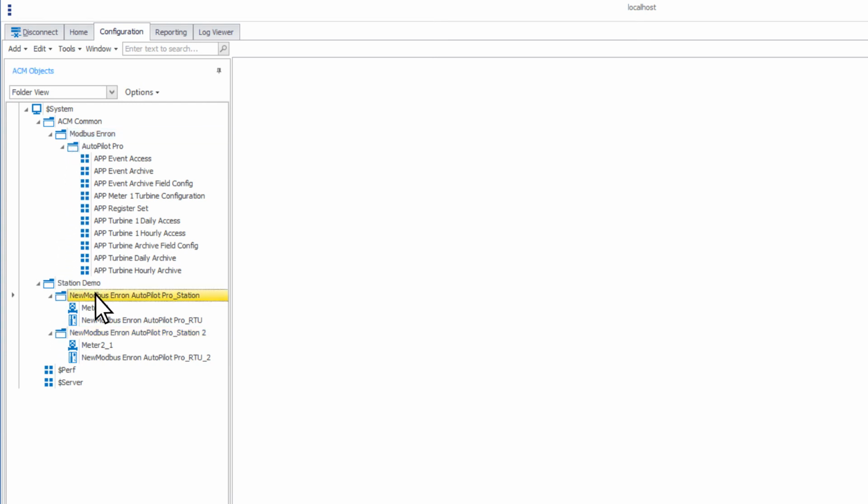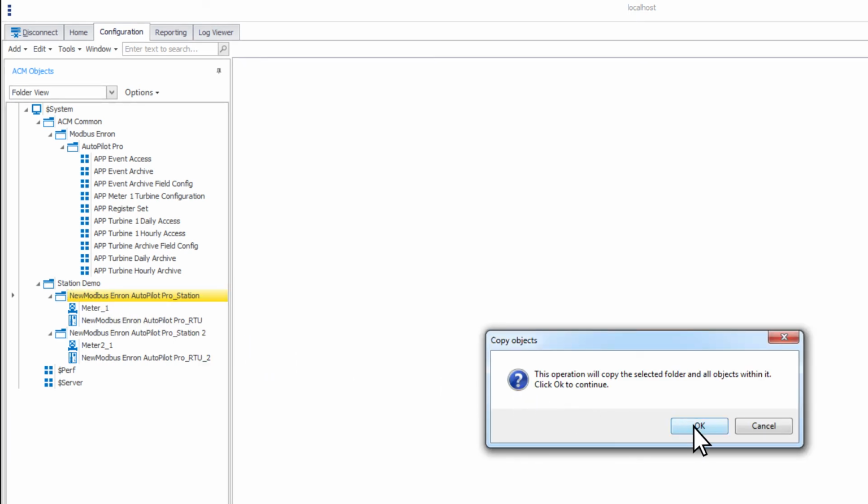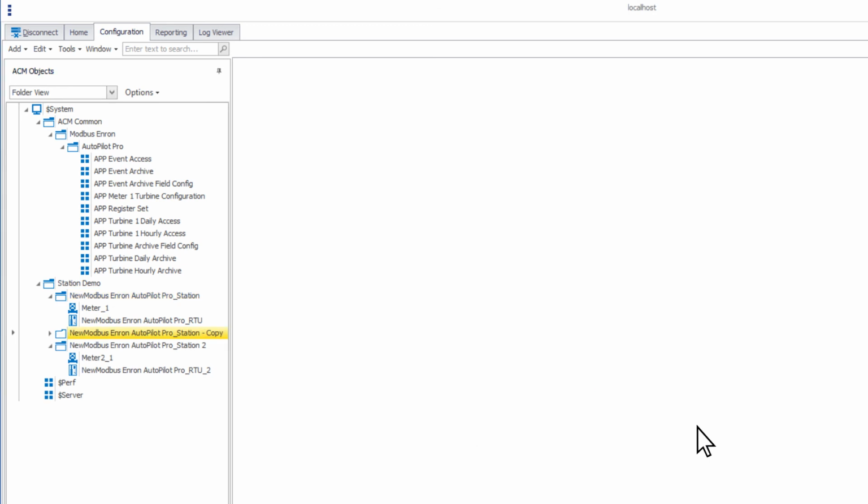With this type of setup, if you need to add a new station in the same field that is the same or similar to an existing one, instead of having to go back into the Station Wizard, you can just copy the existing station folder. This will make a copy of the station folder and all of the child objects within, and the new objects will maintain the links to the common objects, which will save time during configuration.